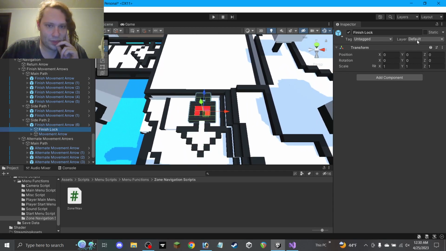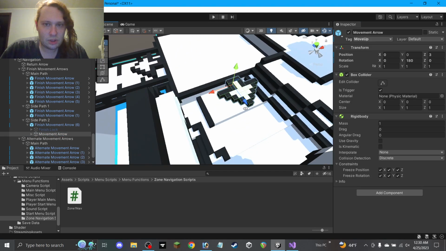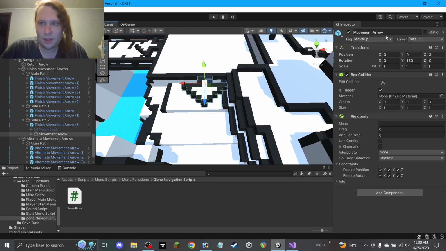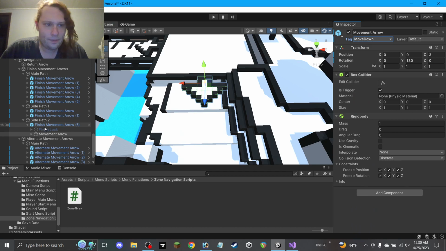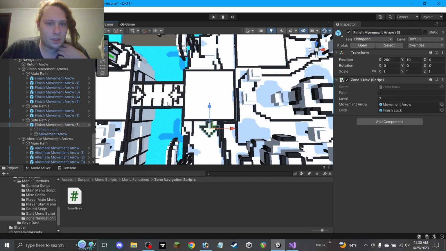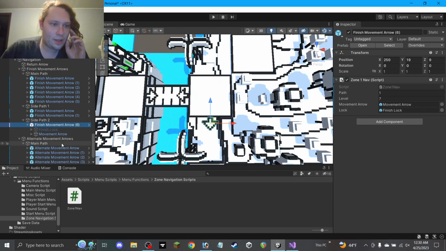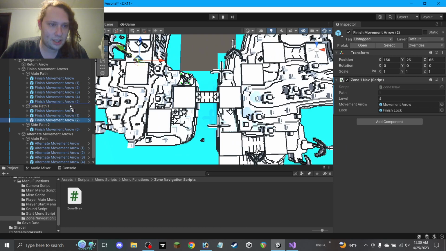There we go. Finish lock is where it needs to be. This seems fine. And now I just go down, move down, and this is still 7. Did you just... You did. You moved it. You know what? It's fine. It's fine, because I could just grab this one and just replace it.